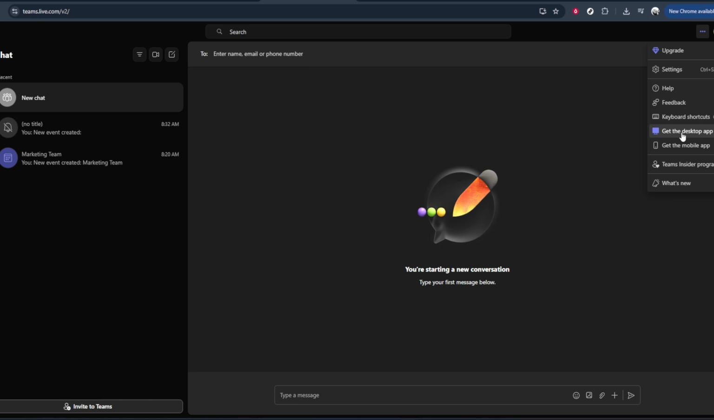When the menu appears, you'll see several options. Among them, you should see an option that says Get the Desktop app. This is exactly what you need to install the full Microsoft Teams application on your computer. Go ahead and click on Get the Desktop app.